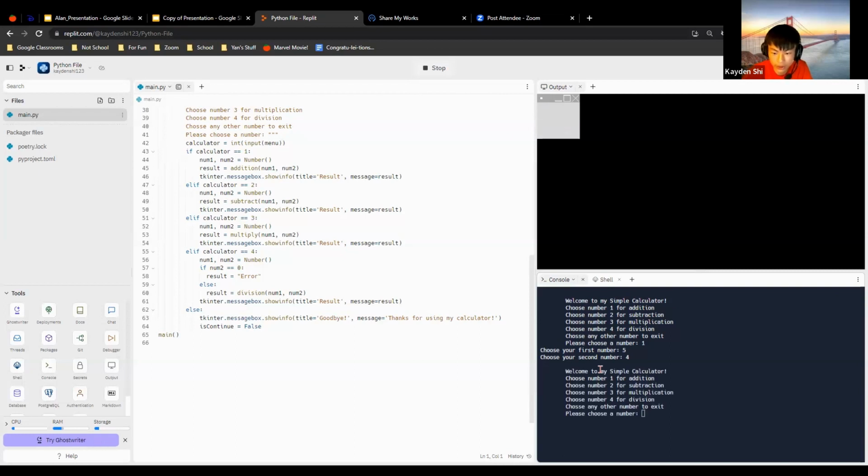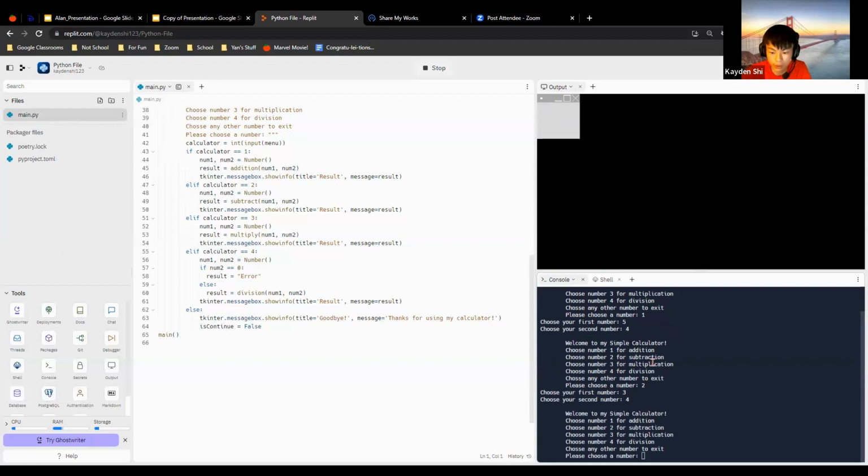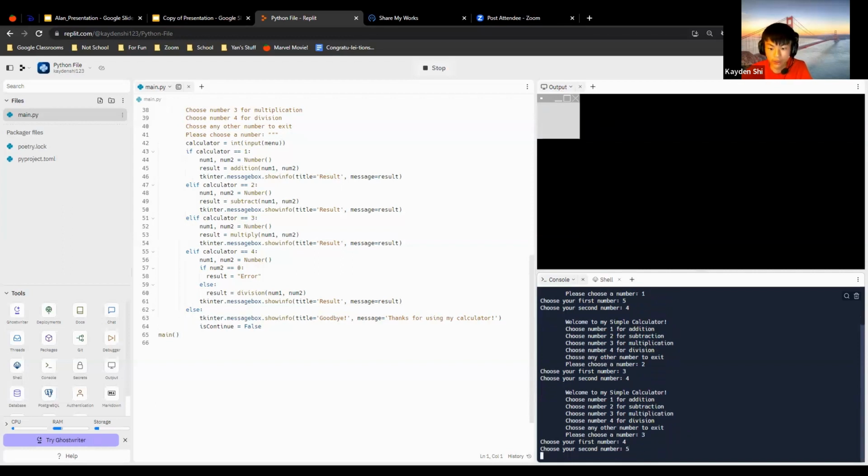If I choose 2, it will be subtracting. This one could also be used for negative numbers. So if I use 3 minus 4, it will also output -1. For multiplication, it could also find the answer. If I choose 3 and my first number as 4 and 5, it should be able to calculate.